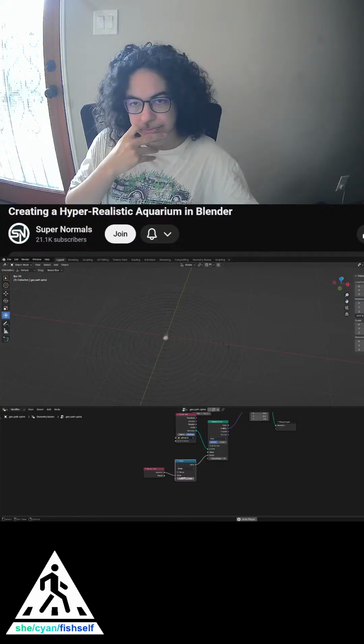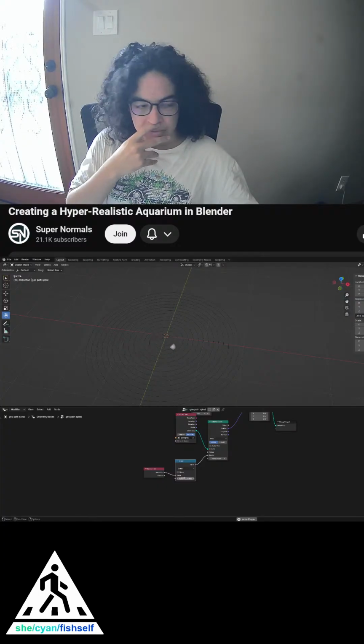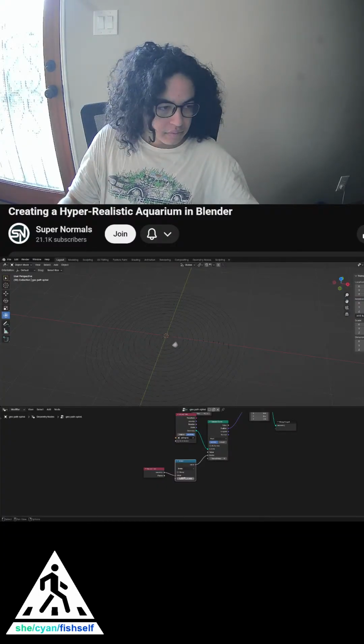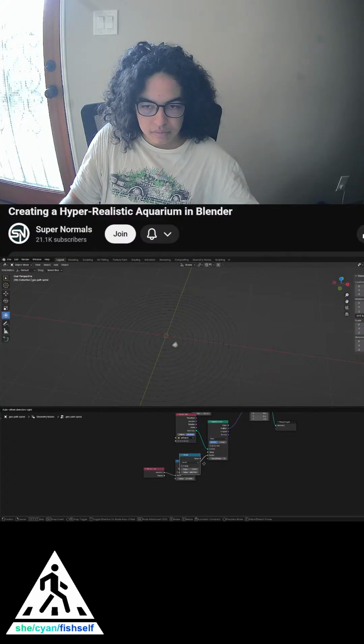Now the second thing is that we want it to repeat, right? So we can duplicate this divide node, paste it right here, and then change this to fraction.